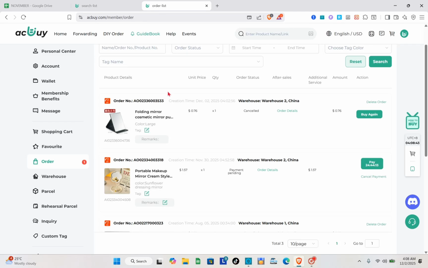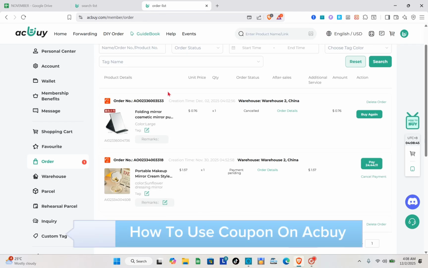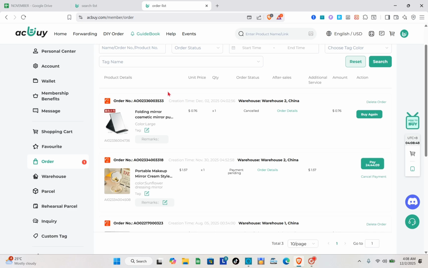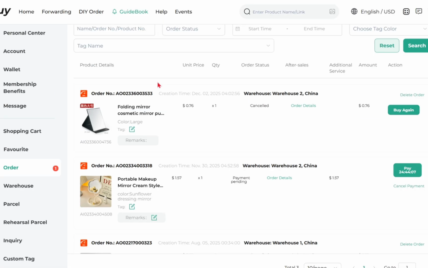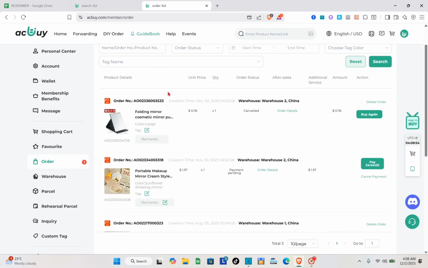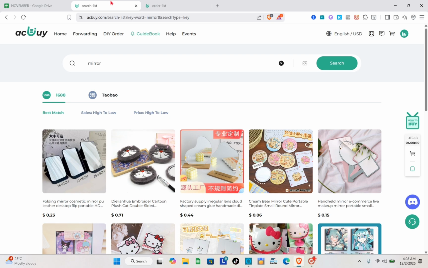In this video, you will learn how you can use your coupons on Acbuy. So first thing that you do is you just have to open any of your web browser and then just type out and visit the Acbuy website. After that, you just have to log into your account. And if you don't have an account yet, you just have to sign up for one.